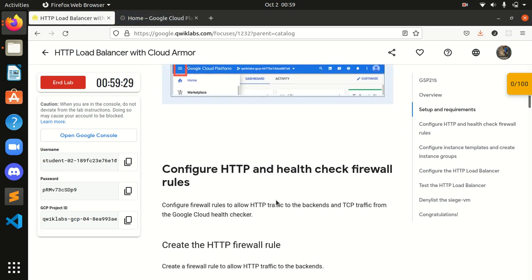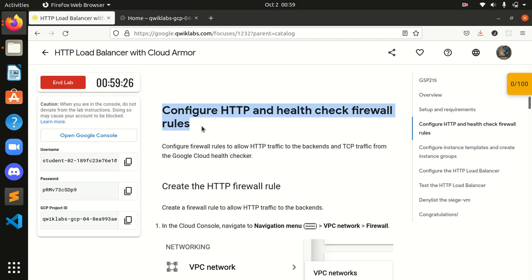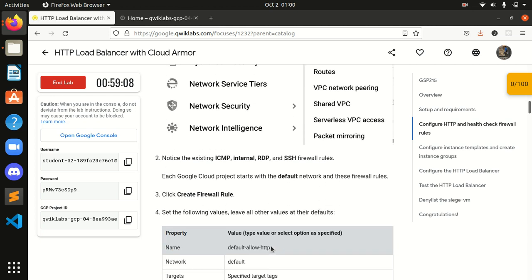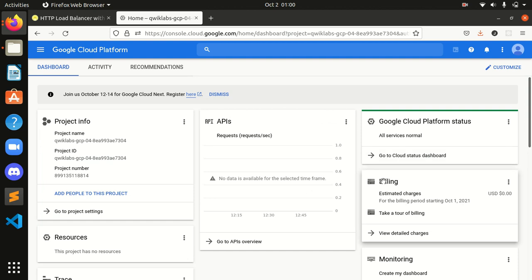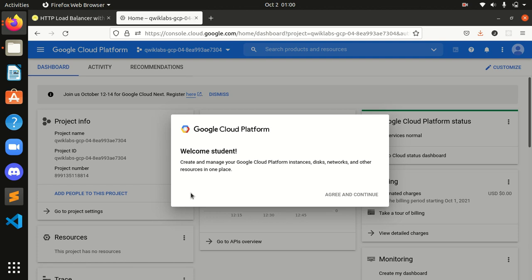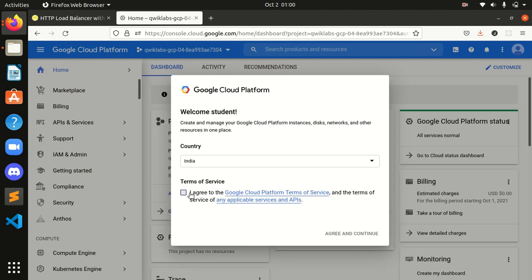Okay, our first task is to configure HTTP health check firewall rules. For that we have to go to the navigation menu, VPC network and firewall. Notice the existing ICMP, internal, RDP and SSH firewall rules. Each Google Cloud project starts with a default network, and after that we have to create a firewall, and that firewall name is default-allow-http. I will simply copy this from here.